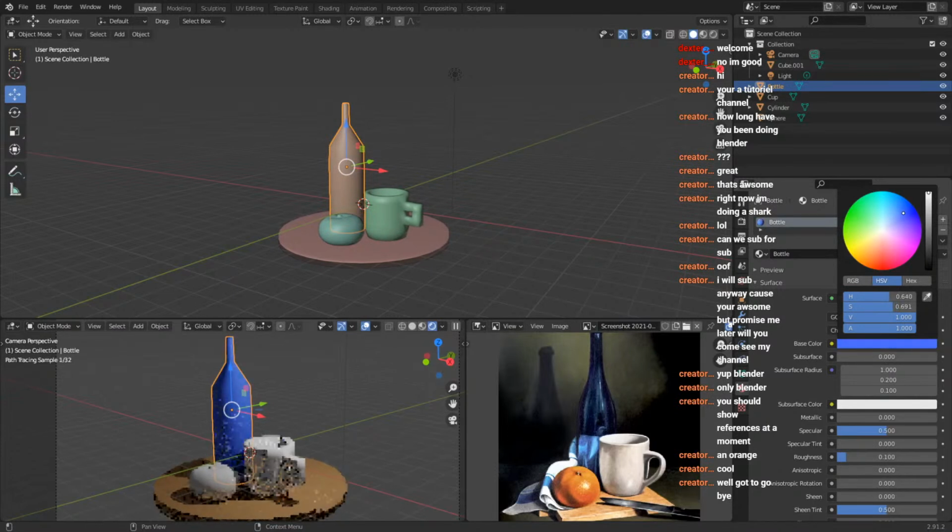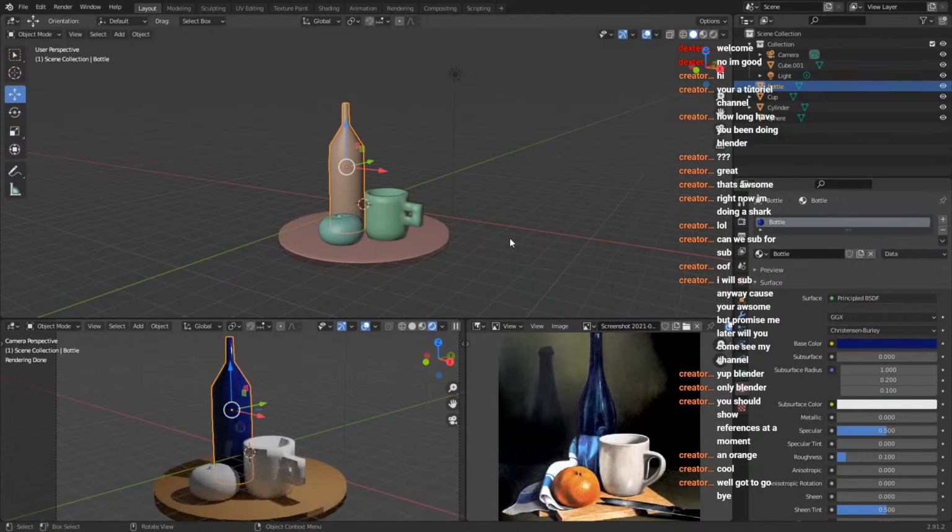So we grab a similar color from the reference, like that, for example. Maybe make it darker, like that. That should be good. Of course, this bottle is made out of glass. If you want to do that, it's going to be a little bit more complicated, but it's not too bad.